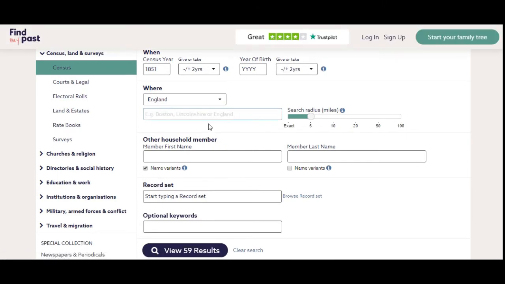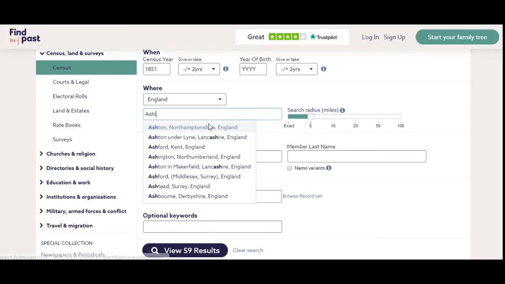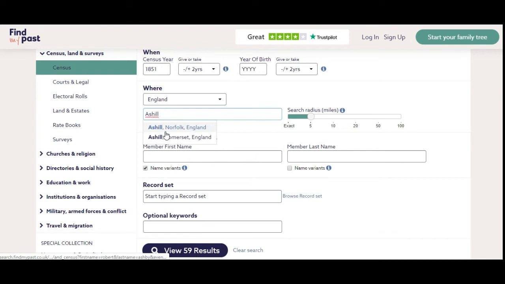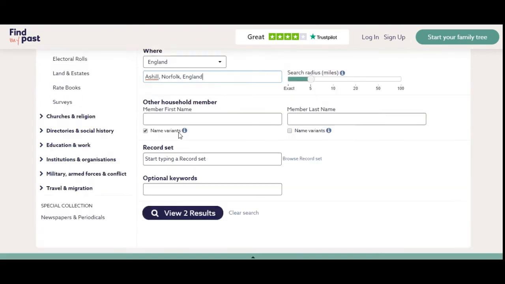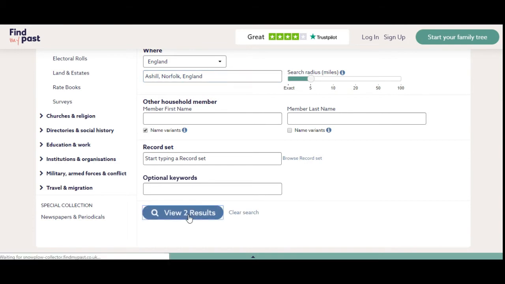And then below that we can put the parish in, which is Ash Hill. And we get Ash Hill, Norfolk or Somerset, so make sure we click the Norfolk one. If we had other information we could include to narrow it down, we don't, so we're going to leave it. And at the bottom here we've only got 2 results anyway, so we're going to click that one.